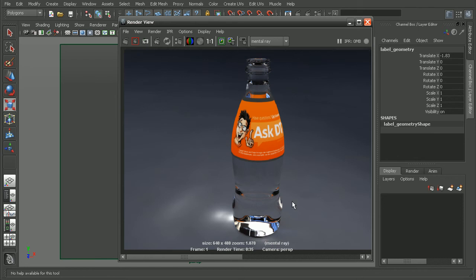So that is a look at how we can get a label applied to a bottle while maintaining our caustics. Now, if you want to learn some more in-depth techniques on how to optimize the caustics within your projects, I'd recommend checking out the Montgomery Workflows in Maya Caustics course.